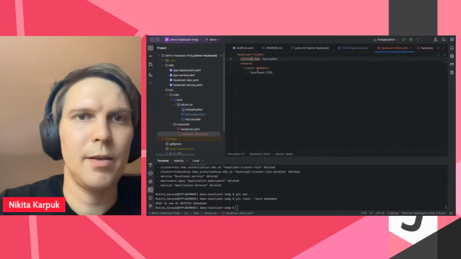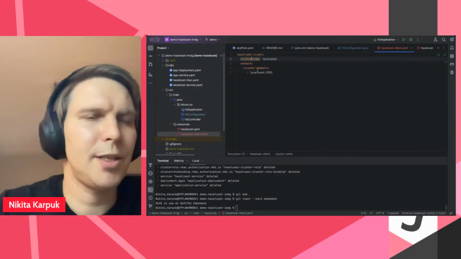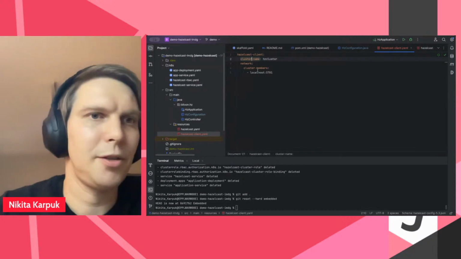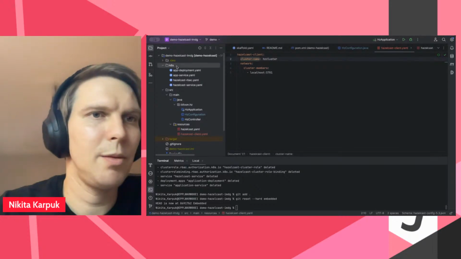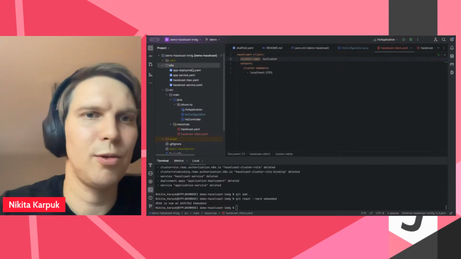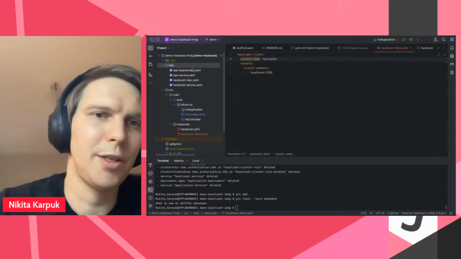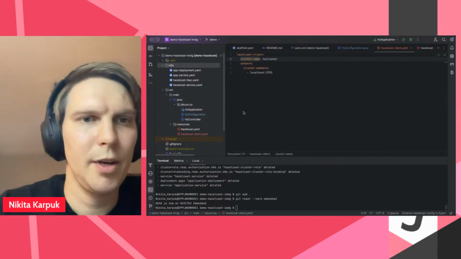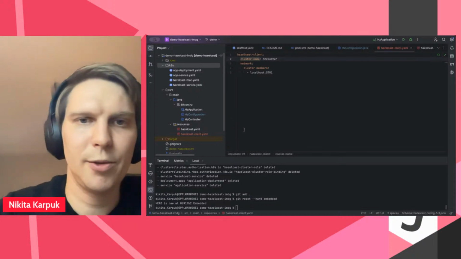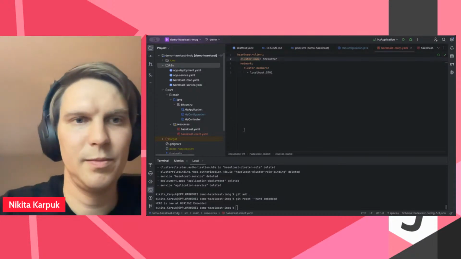Also, since we will have a separate container for our Hazelcast members, we just need to store this configuration somewhere in Kubernetes, because it's right now out of control for our application. And it's going to be like this. We're going to create a config map.